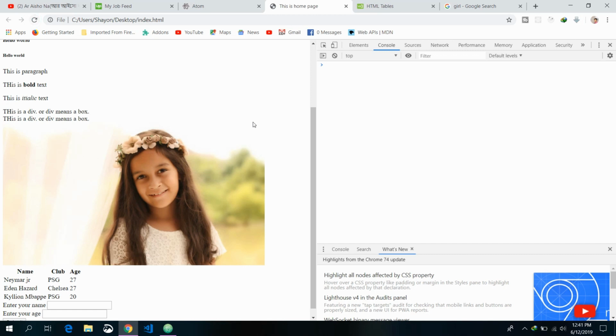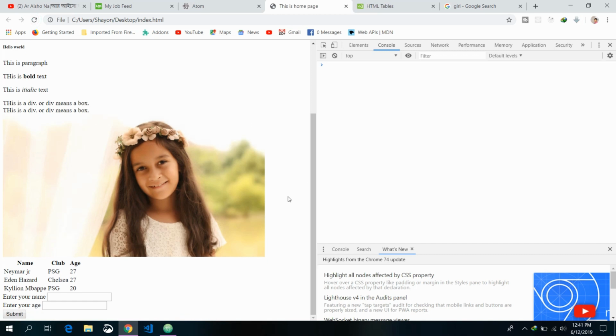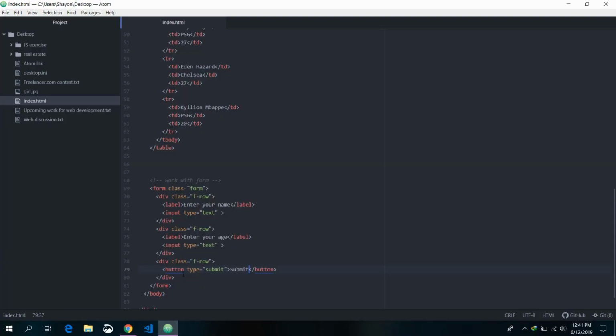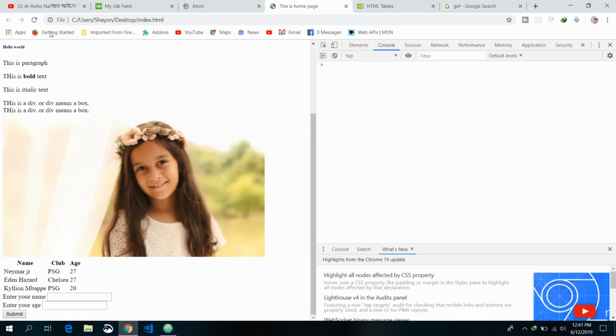If I reload this page, you see here is a button. If you don't understand this type, for now just delete it. I will discuss it in a later video. Okay, see, this basic form is done. Don't worry, I'll add some style with CSS.